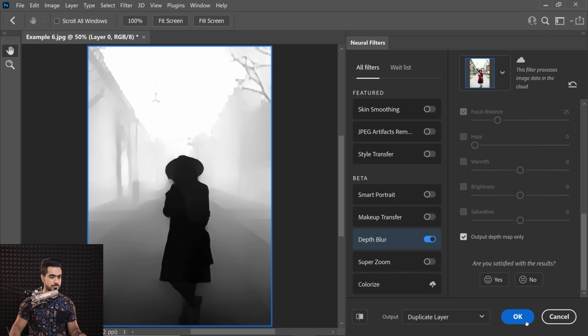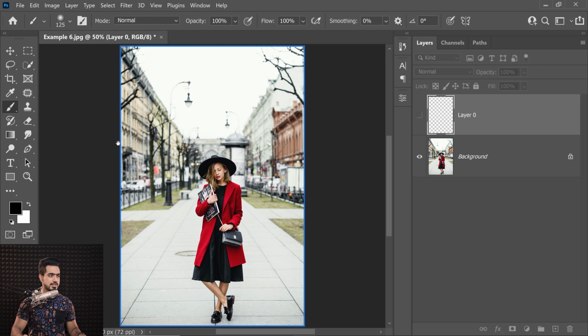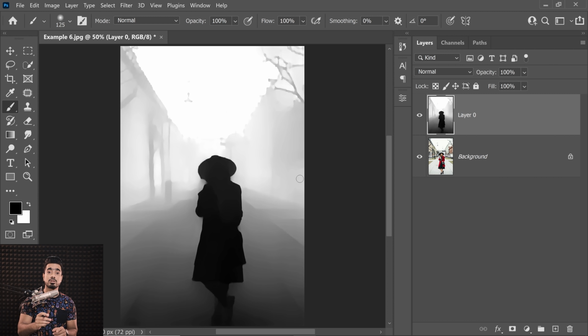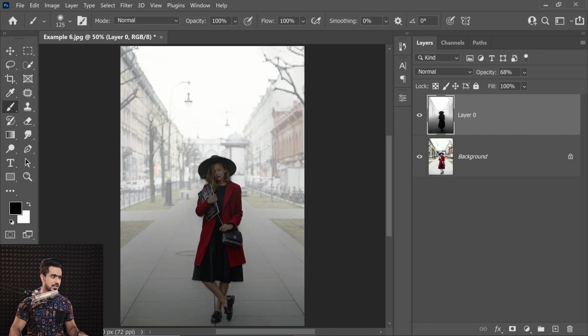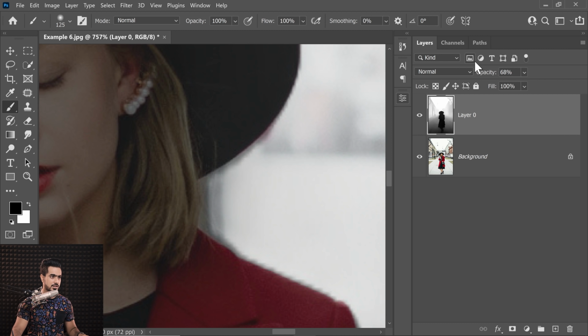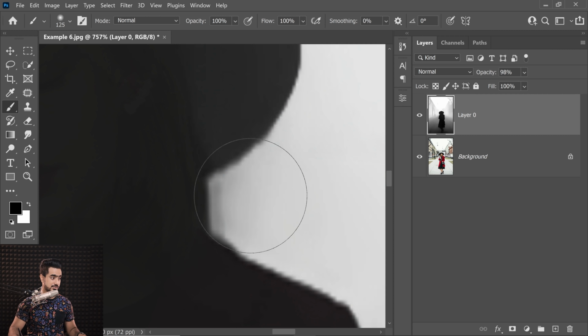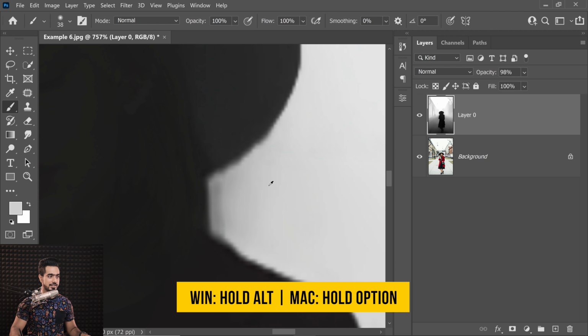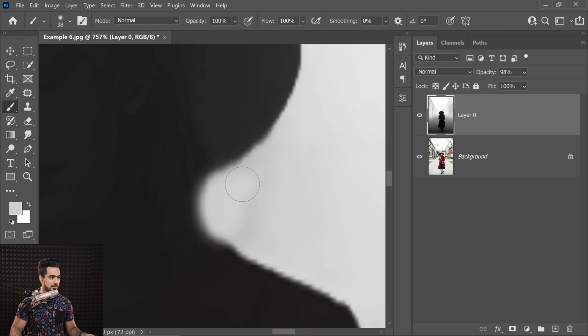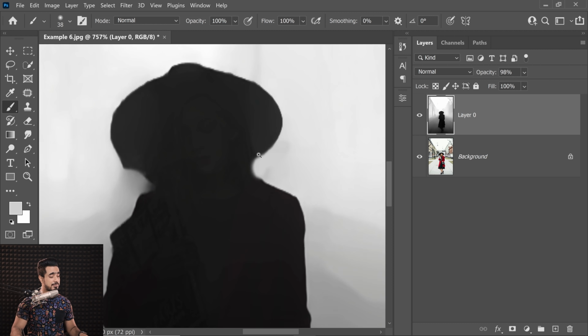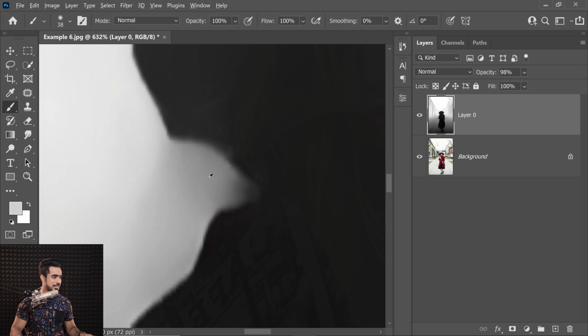So here we have the depth map. Hit OK. So this generates the depth map, and based on that, we have to apply the blur again. So now you can simply decrease the opacity of the depth map, and if you want to correct something, first of all, let's increase the opacity to see what's there. Have a look. It has not selected the hair properly. So we would have to take the brush, hold the Alt key or the Option key, click to take a sample right over here, and then correct the depth map. So that's the only way to do it.